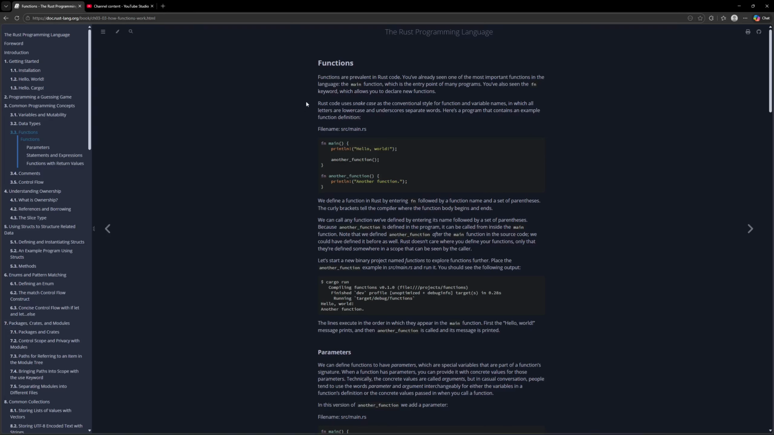We will continue with the functions, chapter section 3.3. Functions are prevalent in Rust code. You've already seen one of the most important functions in the language, the main function, which is the entry point of many programs. You've also seen the fn keyword, which allows you to declare new functions.